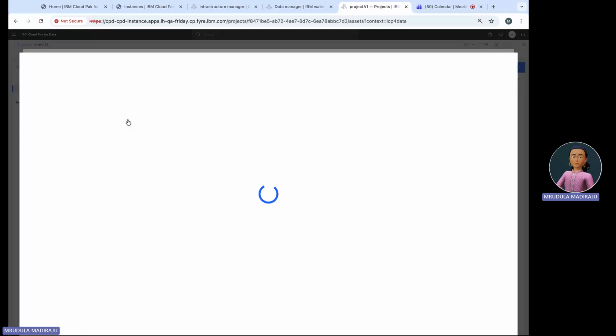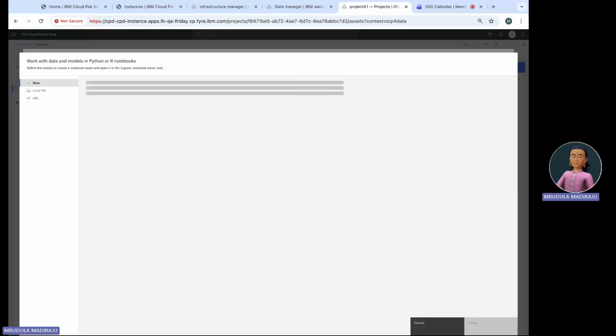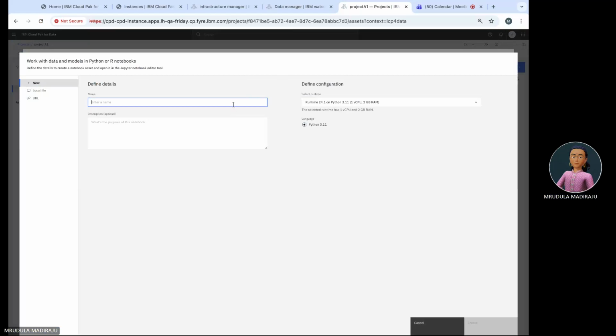I want to work with notebooks, so I click on work with data and models in notebooks. And when I create a notebook, I can choose a configuration or a runtime against which this notebook can run. So there are a set of default templates that you can see. So you have the plain Python, or Spark with Python, Spark with R, and different versions of Spark. So these are inbuilt for you, and it comes as part of the Watson Studio platform. But none of these are the Spark that is there in the watsonx.data.